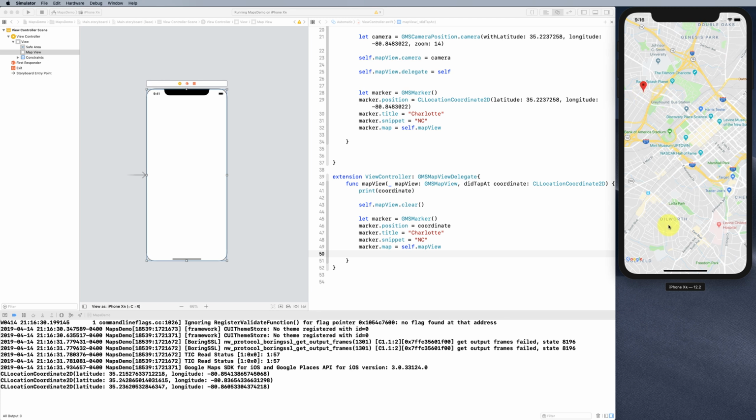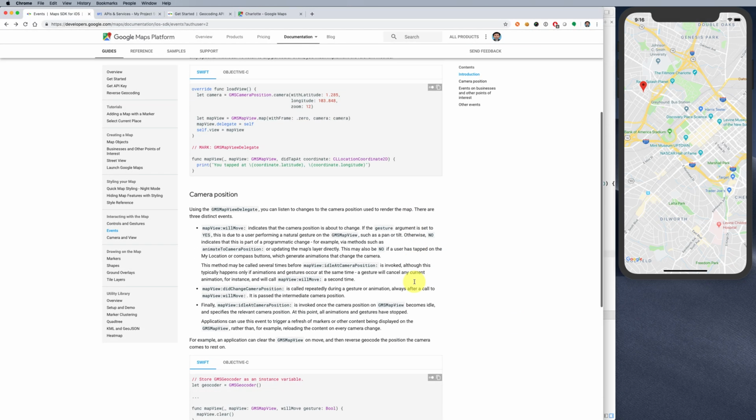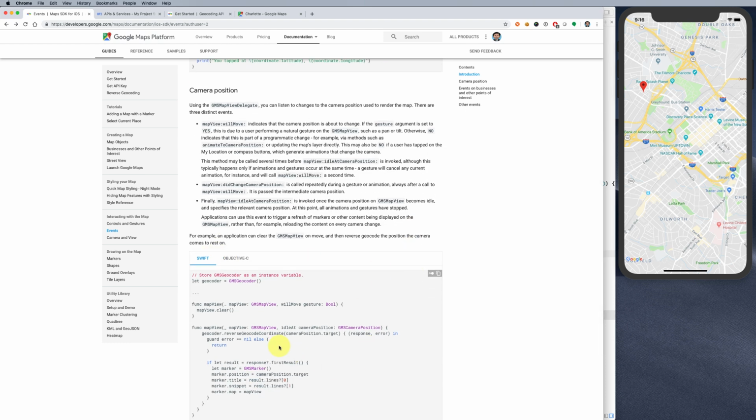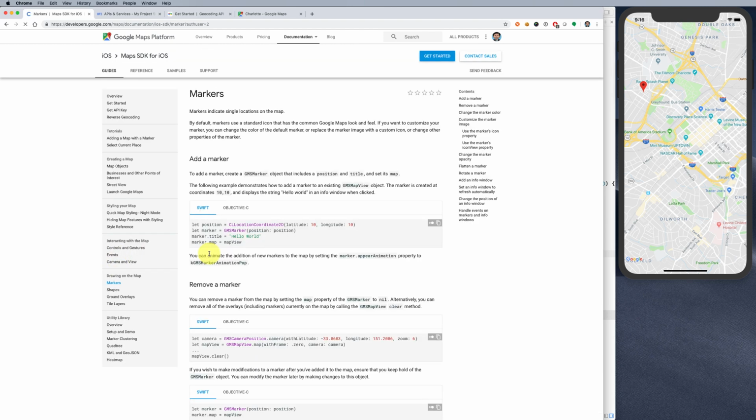So basically, you can explore that. It's a canvas that you can use to do multiple things. One of the other things, for example, so this is the events. You can look at the events. You can also change the camera position, and they show you how to do that. Okay. So we looked at markers.